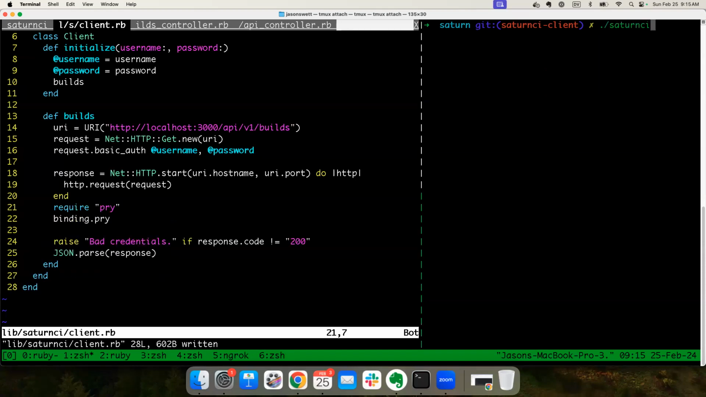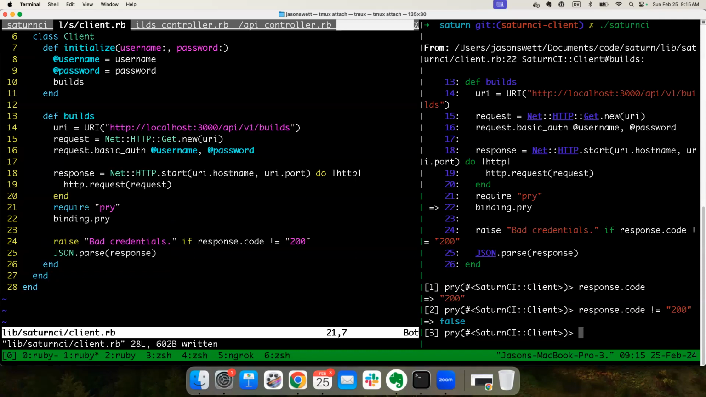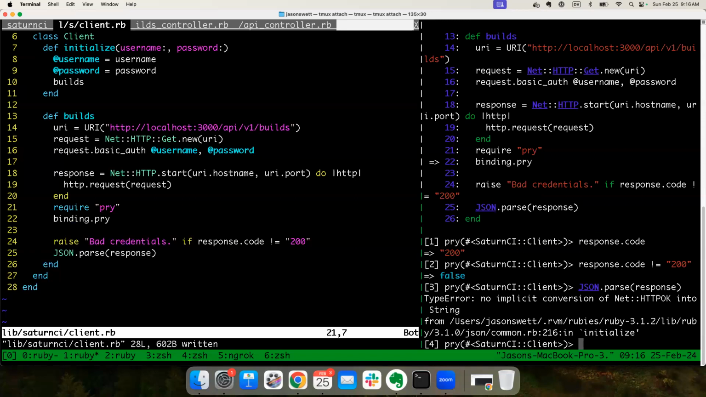Okay, so let's do this again. Response.code. 200, yeah. Okay, so that works. Maybe it's the JSON.parse. JSON.parse response. Yeah, it is in the JSON.parse. Interesting. Okay.